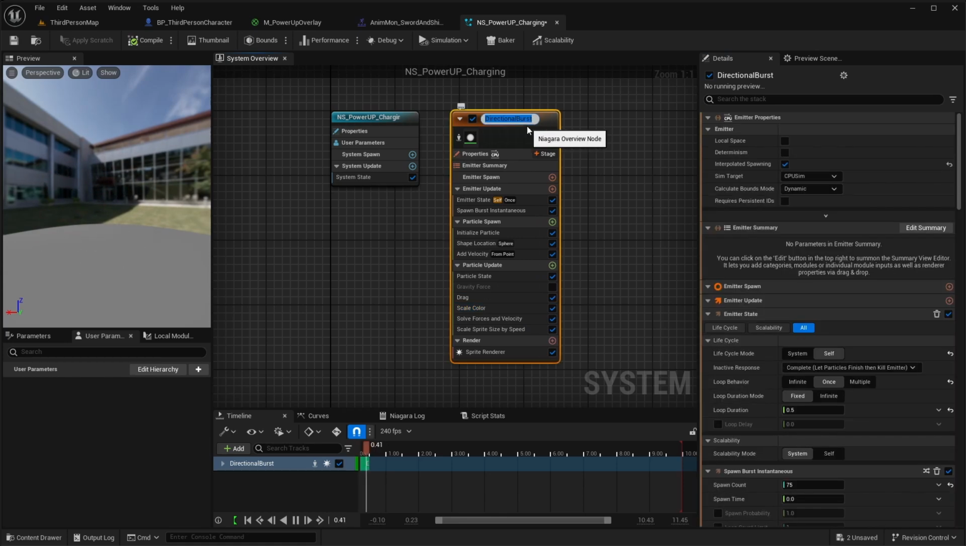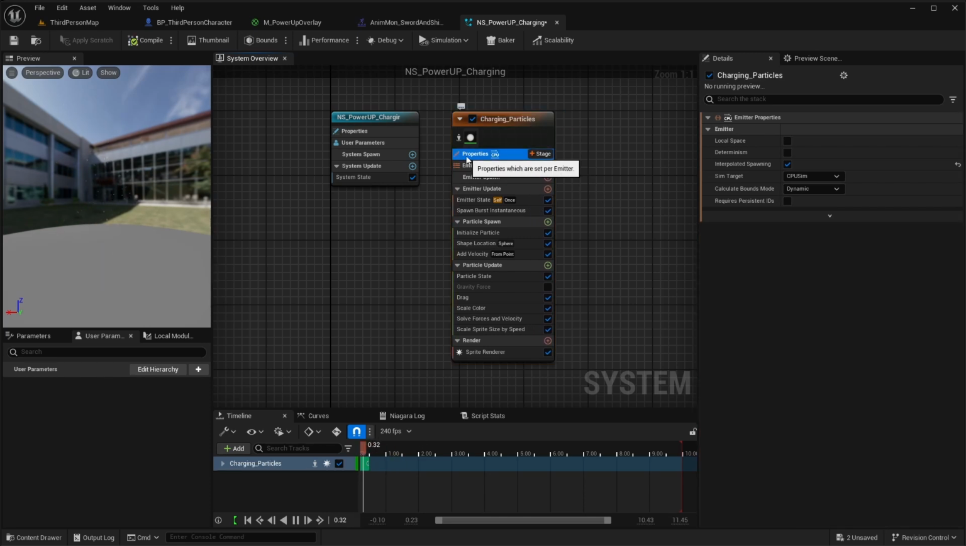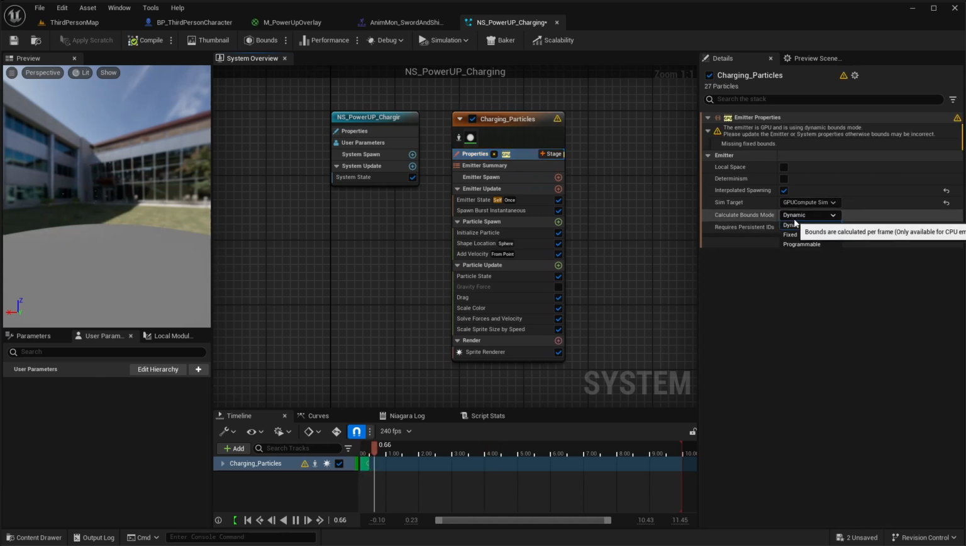Select the emitter, F2 to rename, and I call it charging particles. Also, here in the properties, I set the sim target to use the GPU. Set bounds to fixed.